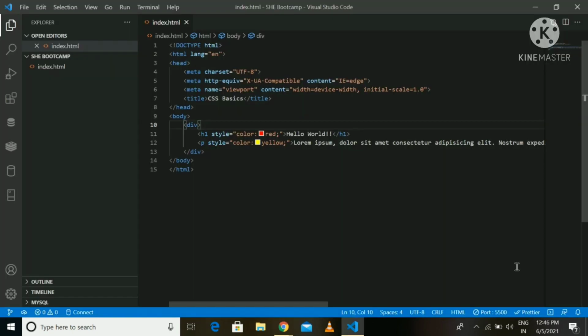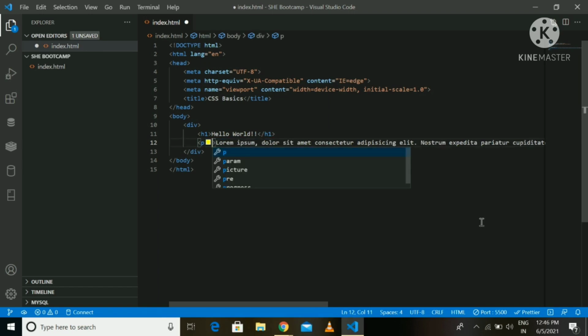Okay, let's go to the next step. The next way is internal CSS. First of all, let's remove the inline CSS from our code. Okay. An internal style sheet may be used if one single HTML page has a unique style.